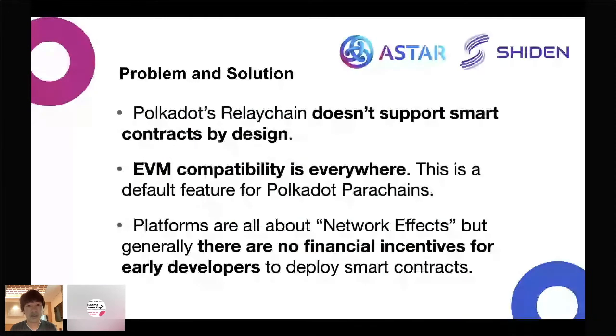Polygon is supporting EVM, Binance Smart Chain is supporting EVM, Avalanche is supporting EVM. So EVM is a default feature. EVM means Ethereum Virtual Machine, by the way. This is also a default feature for Polkadot parachains. Acala is supporting EVM, Astar is supporting EVM, Moonbeam is also supporting EVM.